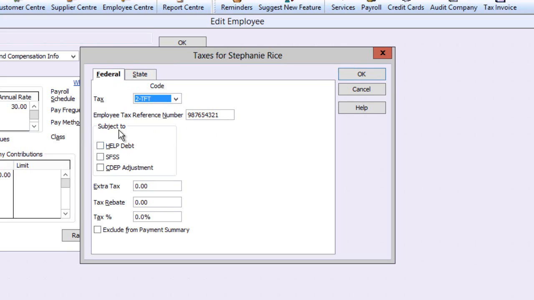The Subject To section allows you to modify the tax amount. For instance, for graduates repaying a student loan, tick the box HELP debt. The other boxes refer to schemes that are no longer supported by the Australian Government, so it is unlikely you will need to use these, like SFSS repayment, the Student Financial Supplement Scheme, or CDEP adjustment, a community funding program.